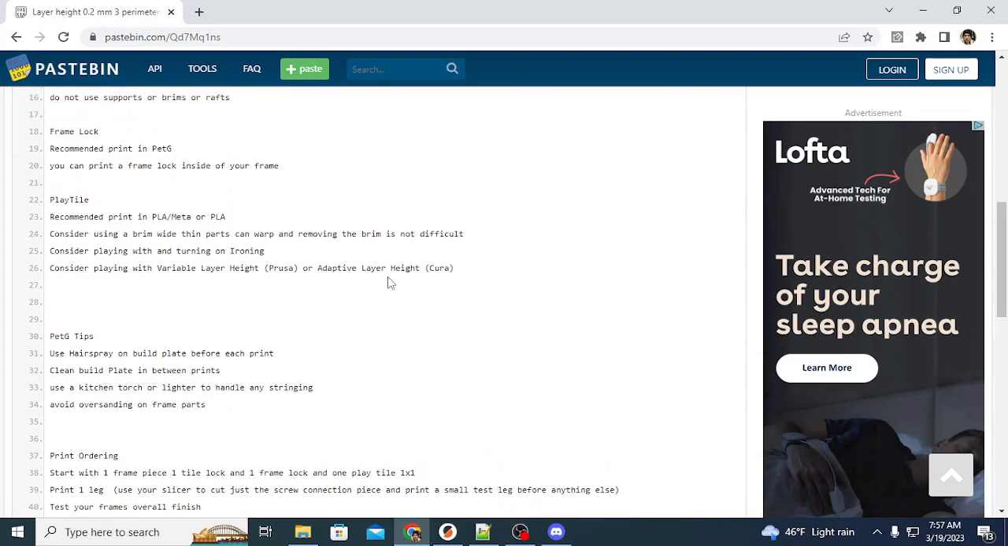The play tiles, those I want, you should probably print in PLA, PLA Meta, PLA Plus. They are a very visible piece, and you're gonna get a better finish with the PLA, and it's gonna look a lot nicer. So consider using a brim. These wide thin parts can warp. Taking the brim off isn't hard.